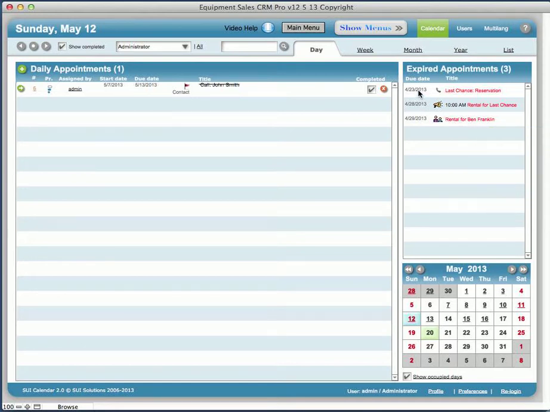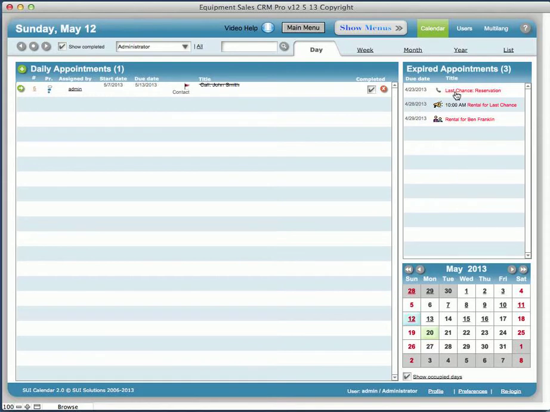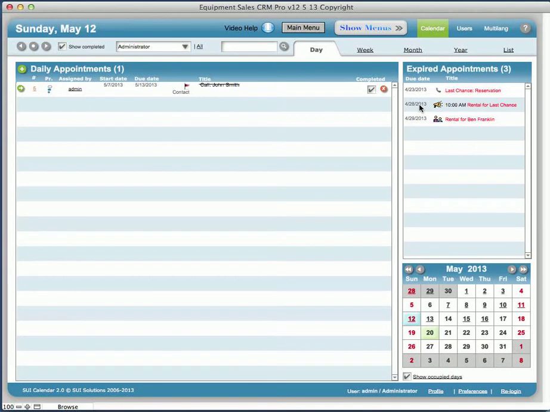Now, these appointments were back quite a ways. These were back in April, and here we're in the month of May. So for some reason, these did not occur when they were supposed to. So what you would do is click here on the actual appointment, and it'll open a screen so you can do the detailed information or change dates or reschedule whatever the appointment was for.